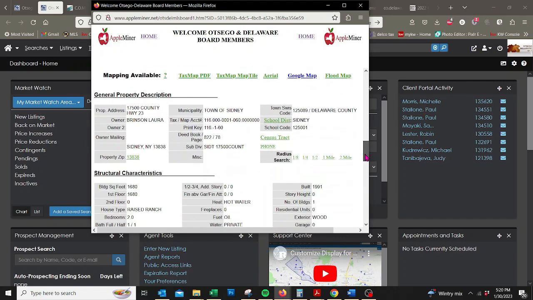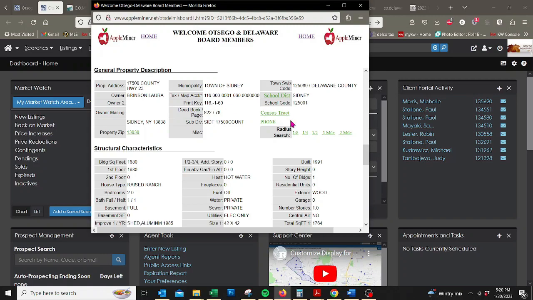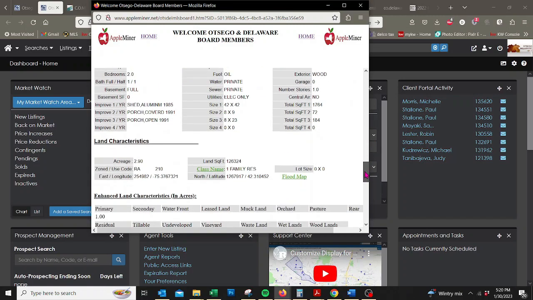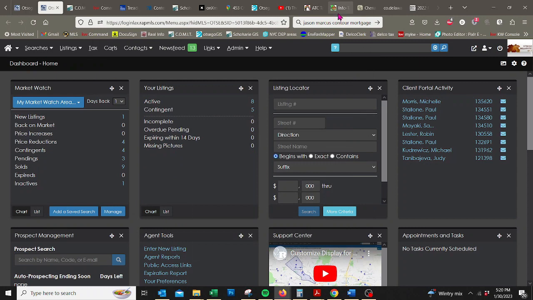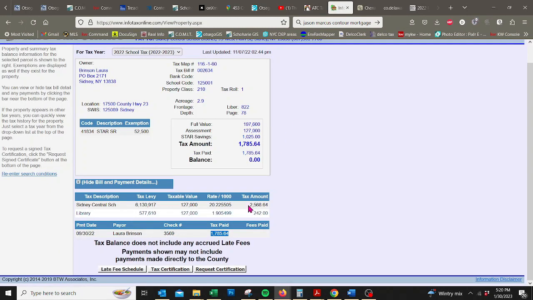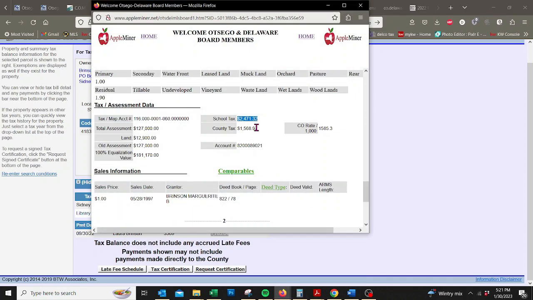Okay, it's loading up. Here's that information for Laura Brinson and her property here. And we go back down. We were here before. So they had the school tax at $2,471.32 versus our $2,568.64. Again, for me, that's a pretty decent estimate, right? That's pretty good. And then they've got their county tax at $1,568.97. But I would want to call that county tax, by the way, is the same thing as the town/county tax.